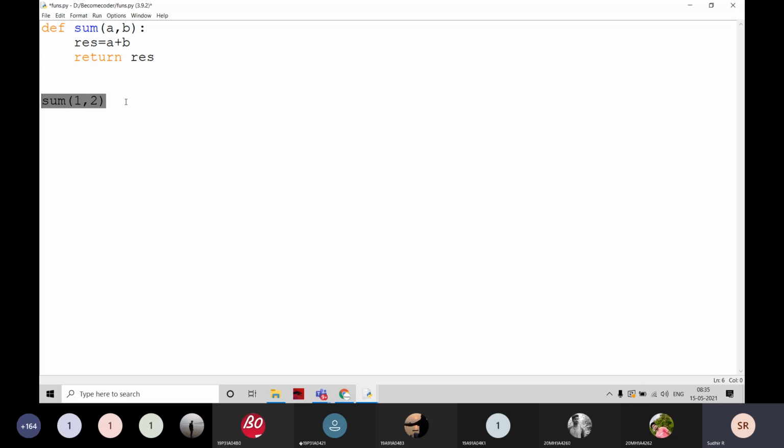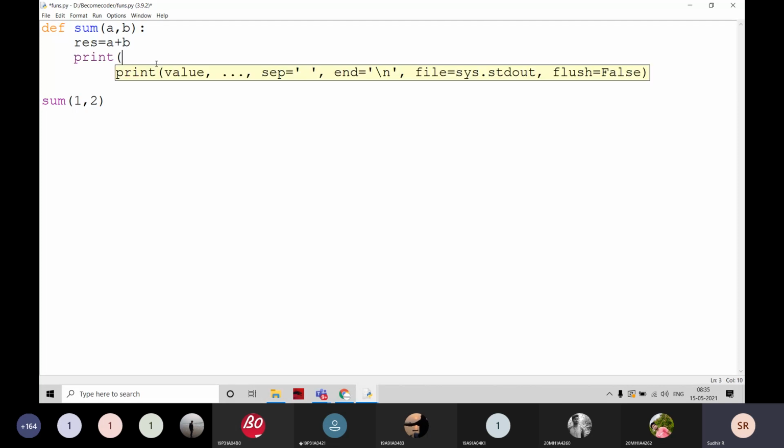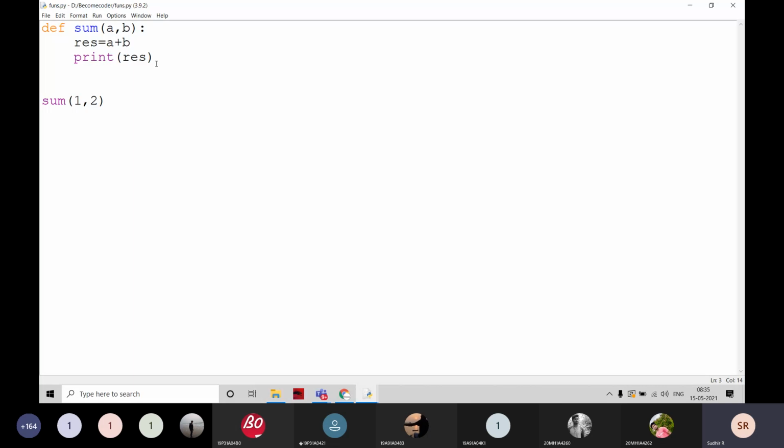Good. When the function call is like this, don't use a return statement here. Just simply print the result. It expects the result to be printed, that's it, nothing else. Okay. Here, for example, I am going to write like this, and simply I am going to print R here.